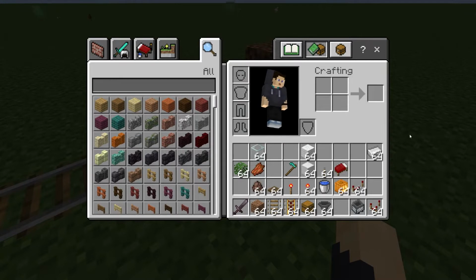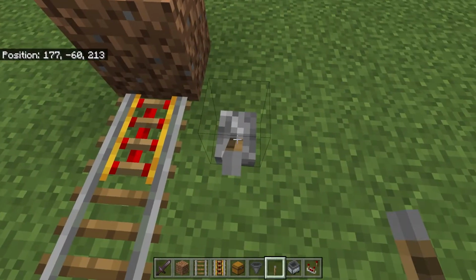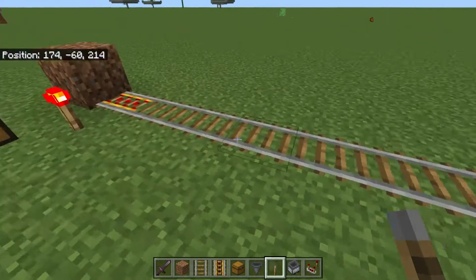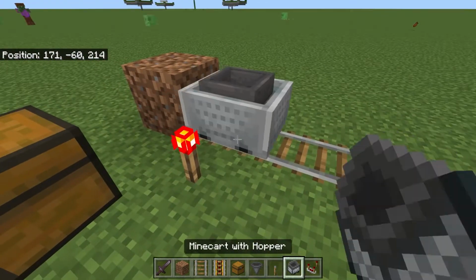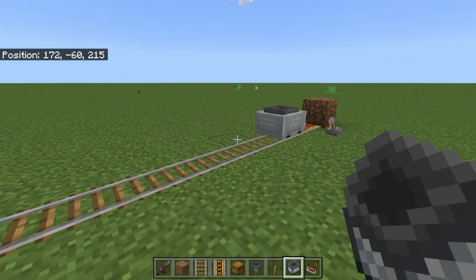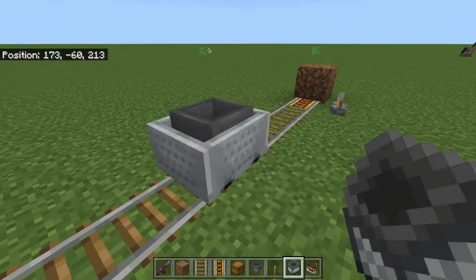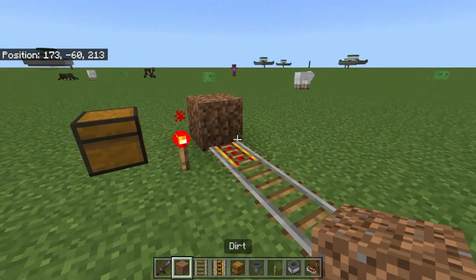What did I do with my lever? I can never see the levers. So we use a lever here because it's literally just a stick and a piece of cobblestone. So we have this, and once we get our hopper minecart, it's going to go backwards and forwards. So if there's something over top, then it will collect it. Let's see what that looks like.